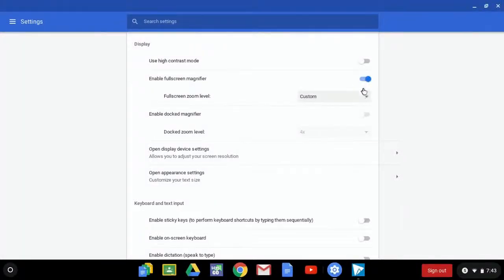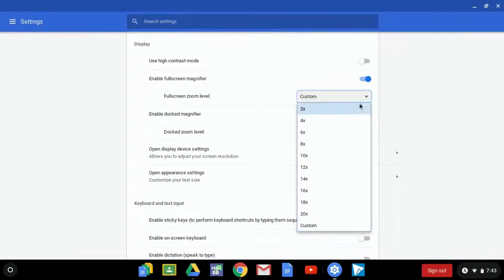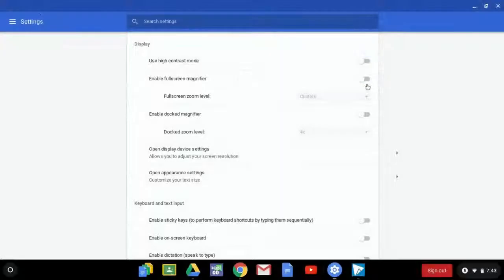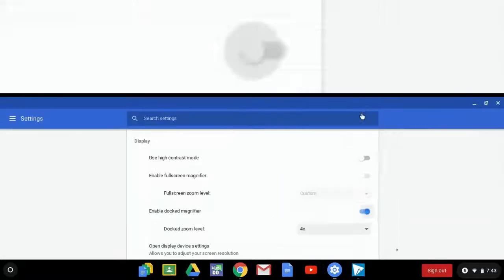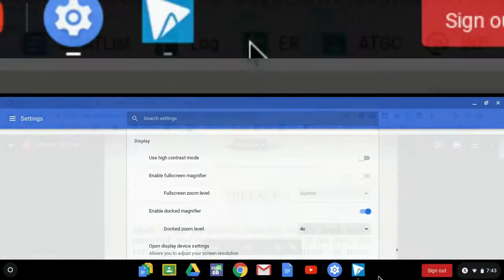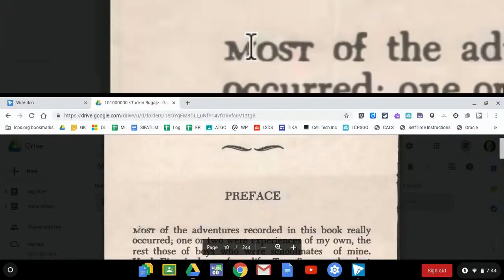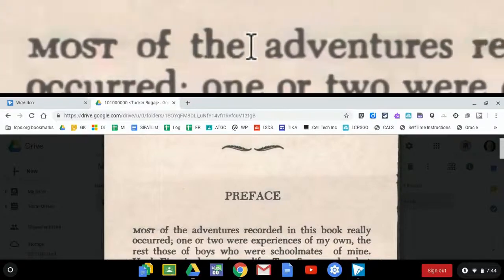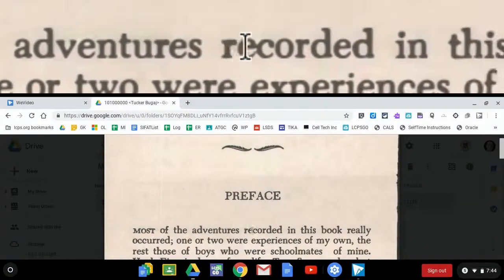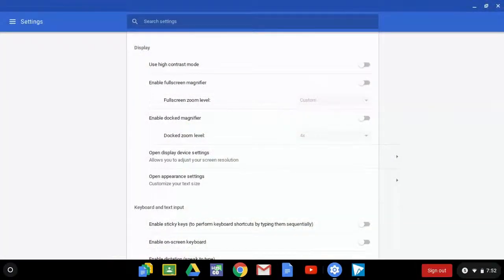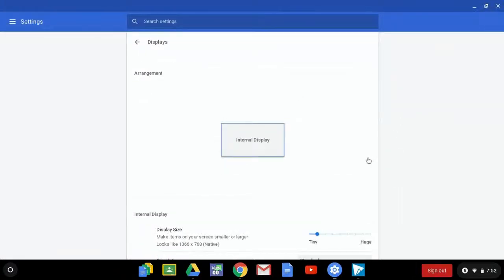You can adjust the zoom level by selecting a magnification level between 2 times and 20 times the default display. When the docked magnifier is enabled, the top portion of the screen is magnified, leaving the lower portion of the screen at the default magnification level. A student can adjust the zoom level by selecting a magnification level between 2 times and 20 times the default display. The screen resolution of a display can be changed by selecting Open Display Device Settings.